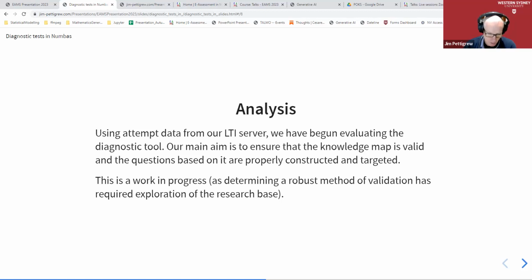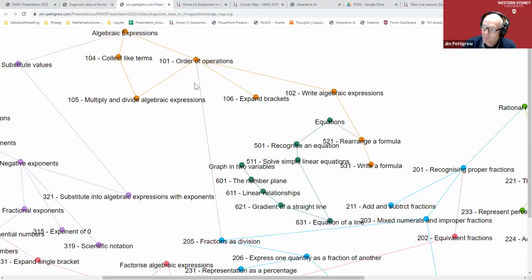This is something that has been put together by a group of experienced mathematics educators, and so we're confident that all of the directed connections in this graph are roughly right. For example, the skills required to master a question of this type, order of operations, would be needed to master a question of this type, expand brackets, where we're considering direction here in this graph going down.